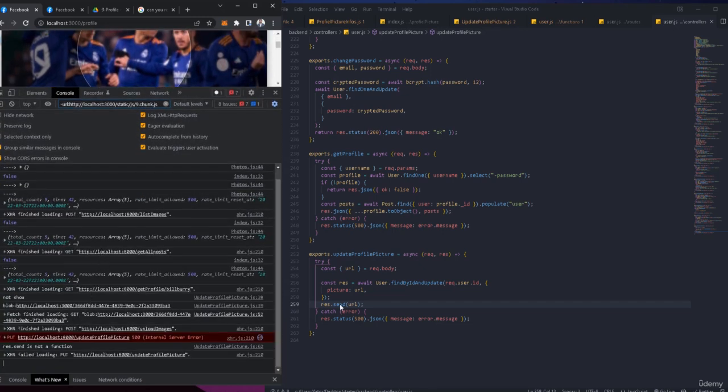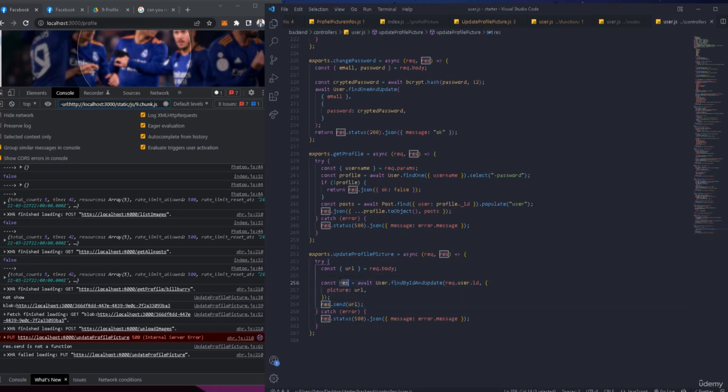Okay, res.send is not a function. So there's something here. Oh, I know what the problem is. Sorry guys, because I'm really dumb. I used res right here. We shouldn't use res. Let me return this to JSON.